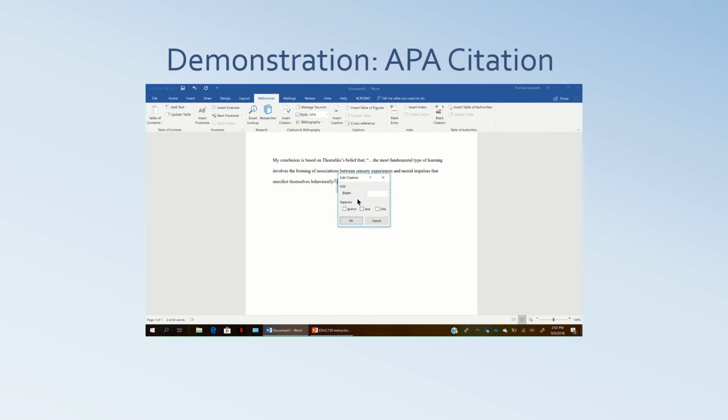Once you go to Edit Citation, you have an option here to insert the page number, which we will do, and we insert the page number as needed. There, now the citation is correct.